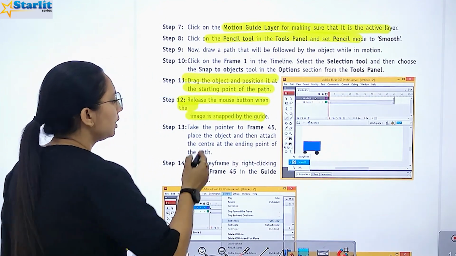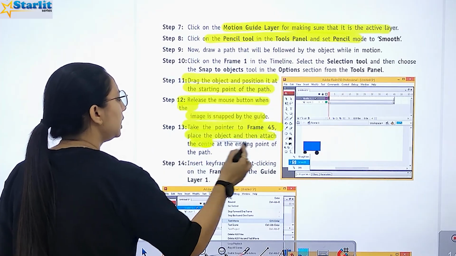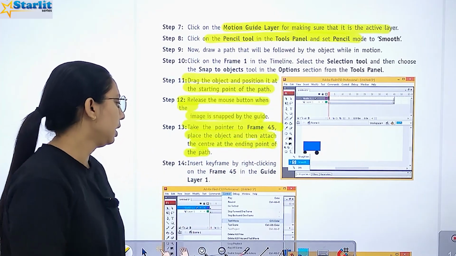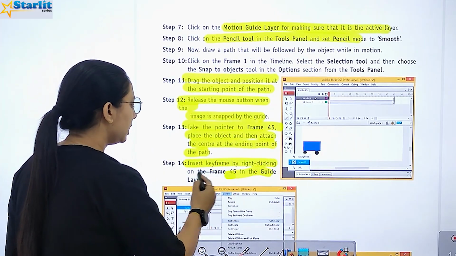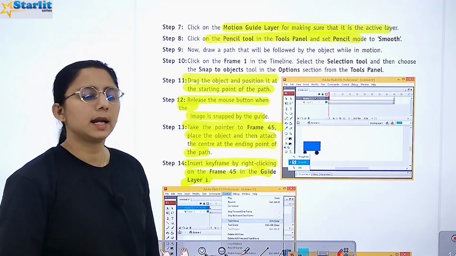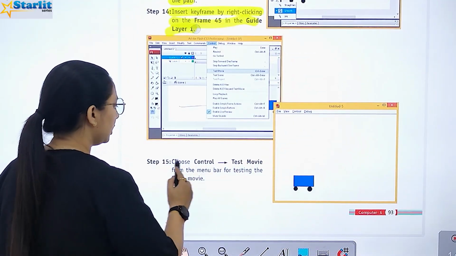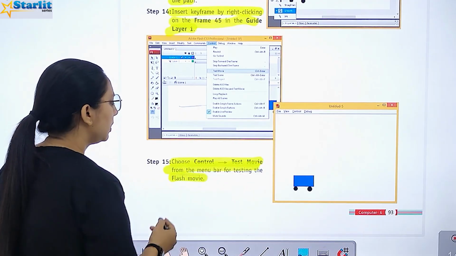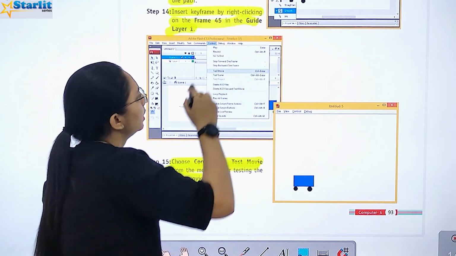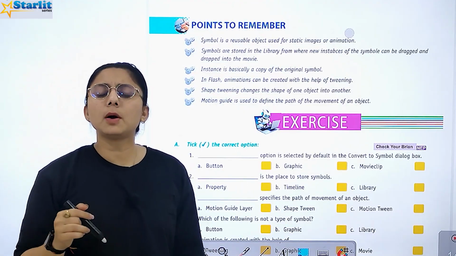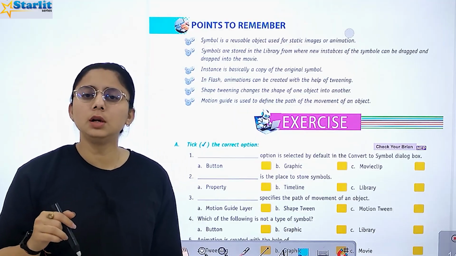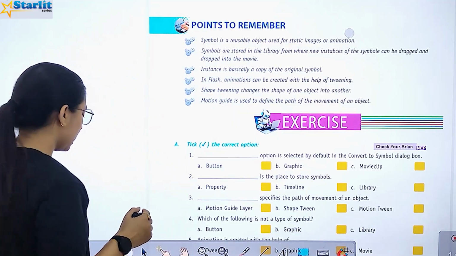Now you will take the pointer to frame 45, place the object and attach it at the center only. Insert a keyframe by right clicking on frame 45 and guide layer 1. Now choose Control, Test Movie from the menu bar for testing the Flash movie. Right? This is all about this chapter. Hope you understood. Let's move to the exercise now.